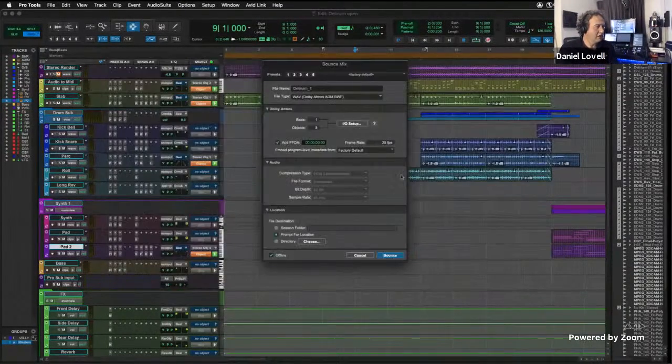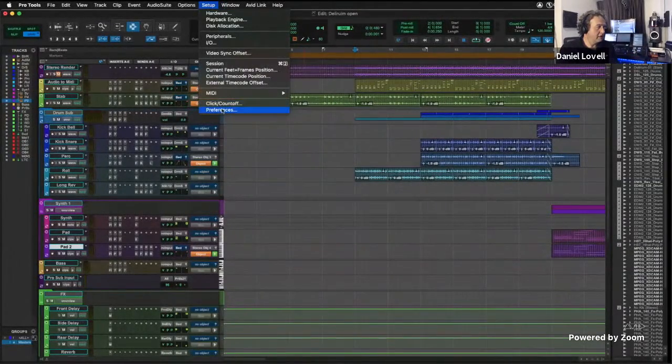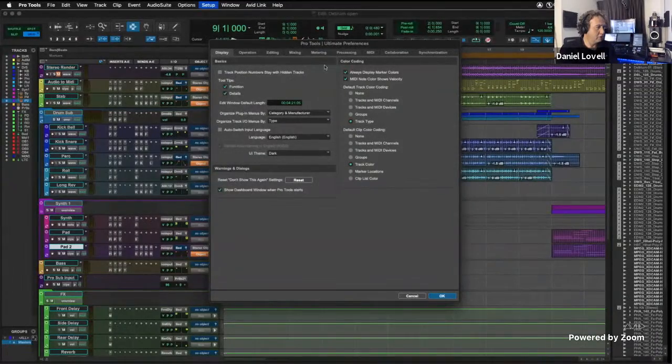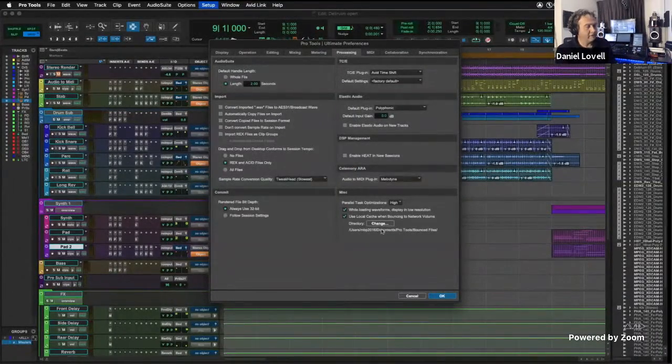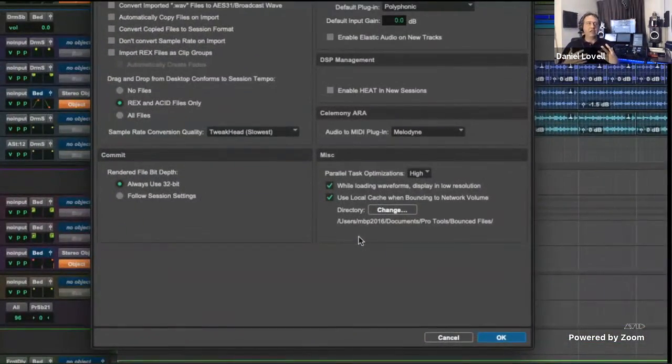The other improvement is in the preferences and processing. We did get some feedback from customers that the export of ADMs to network storage was a little bit slow. So we've added this caching feature so that it will actually cache to a local drive before copying that over to the network. So if you've had any ADM export speed issues on export, this should hopefully help you with that.